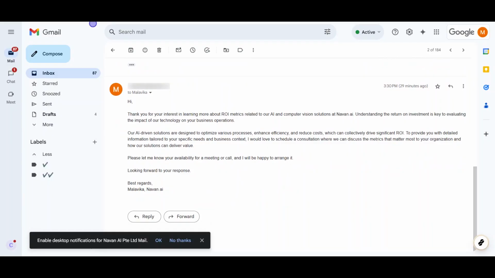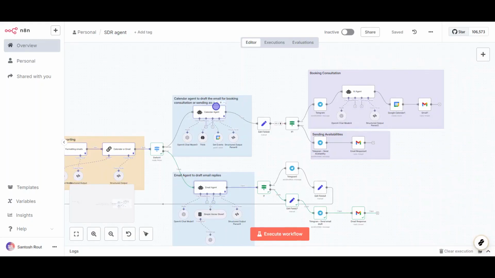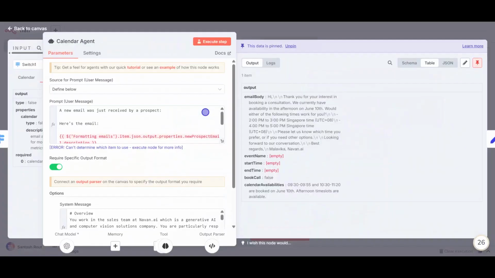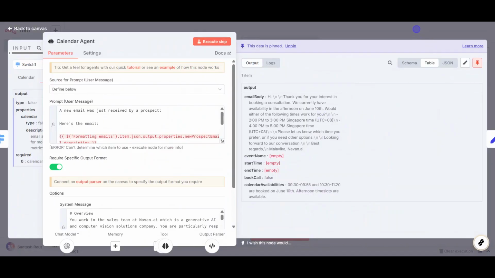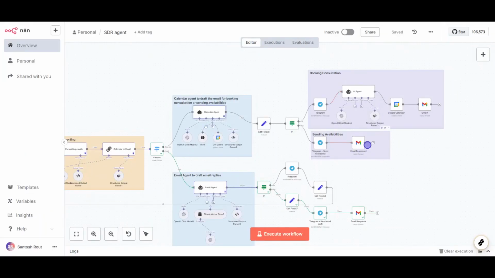Following that, you can go to the calendar agent, ask for their availabilities, send our availabilities, and then finally book a consultation. As you can see here, the calendar agent looks at our calendar, drafts the emails according to that, and gives them particular timings. If they say they're available only in the afternoon, it gives two slots that we can book, and then it will send the availability to them.